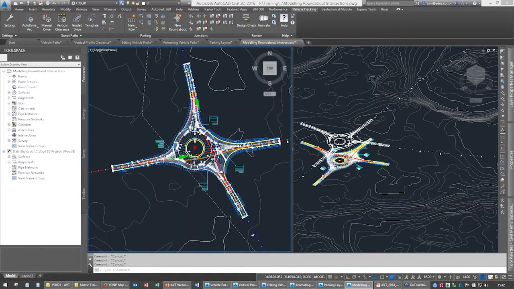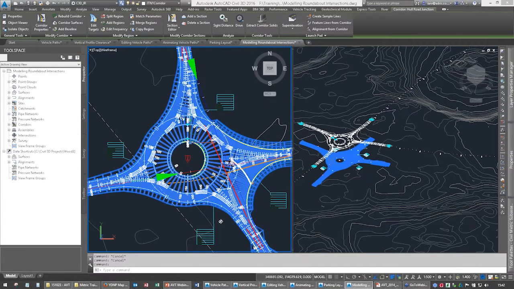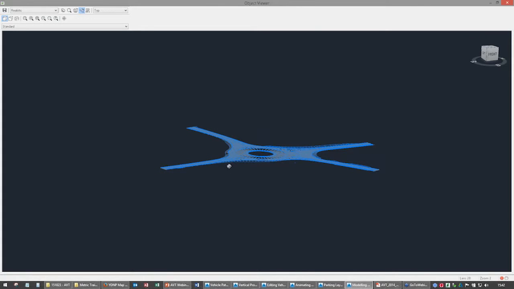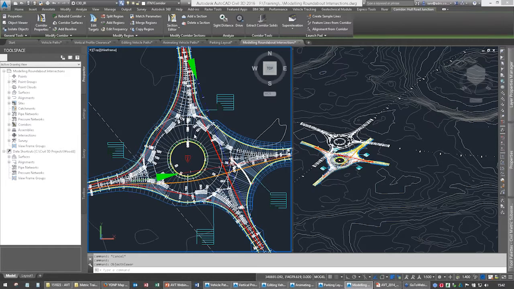So we have a roundabout designed in 3D. Let's have a look at this corridor. Just view it. And there it is. All our levels done. All our roads tied in together, which is very nice. You can edit it as well. It's a dynamic object, so you're not tied directly to that design. So let me just turn off the corridor styles.